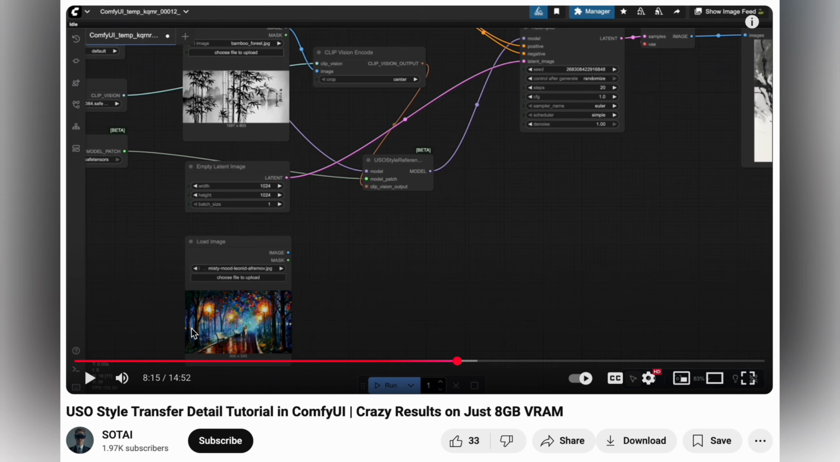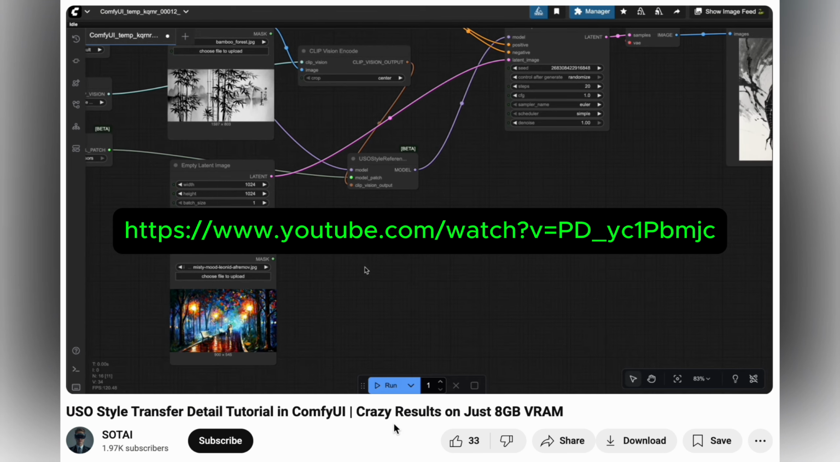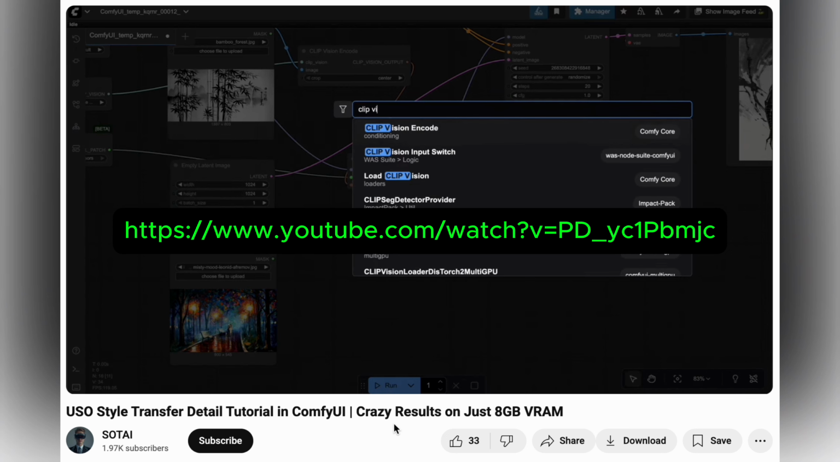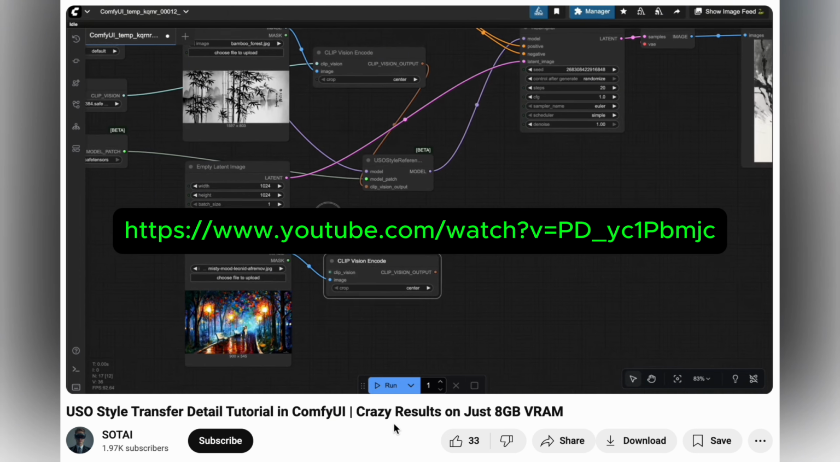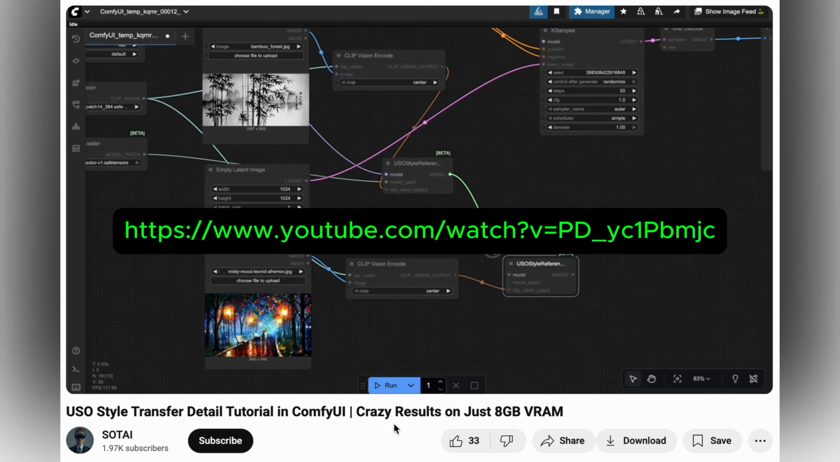And to make things super easy for you, I've created a step-by-step tutorial video showing you exactly how to install USO in Comfy UI, and the best part is, it works smoothly even with just 8 GB of VRAM. You can watch it on my Sotai workflow channel, and I'll leave the video link down in the description. Go check it out and install USO, so you can start creating countless stunning images with any style and subject you can imagine. Trust me, you're gonna love it.